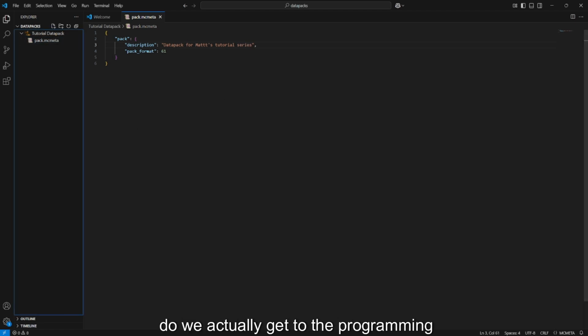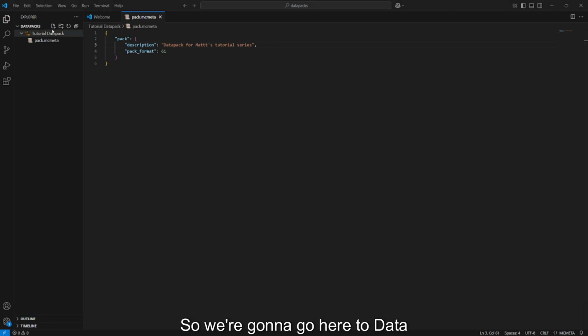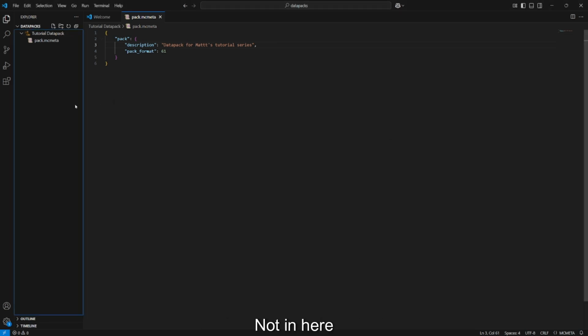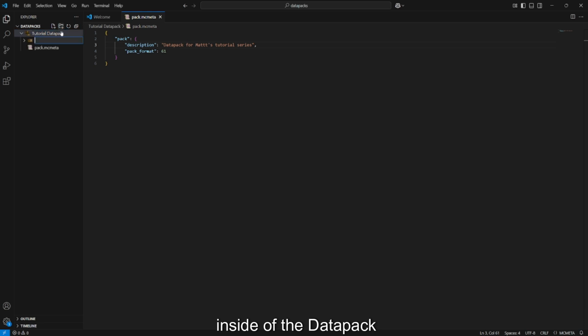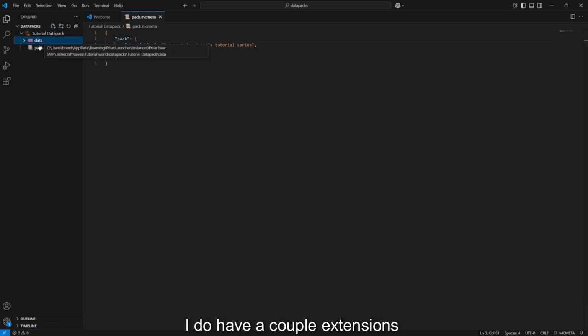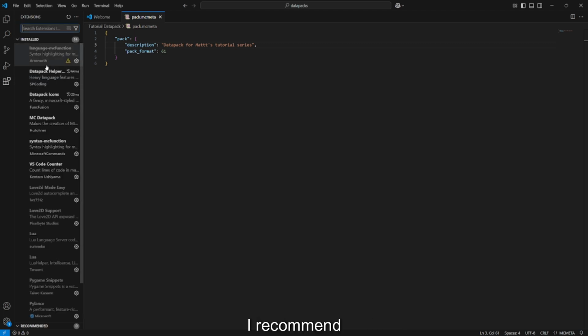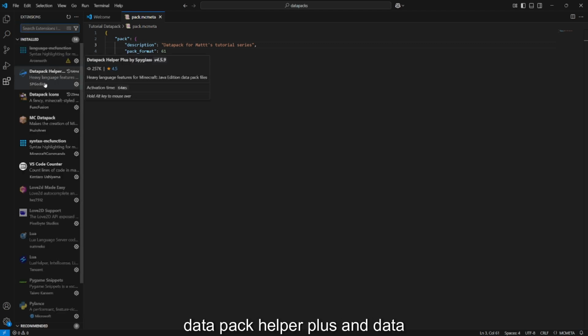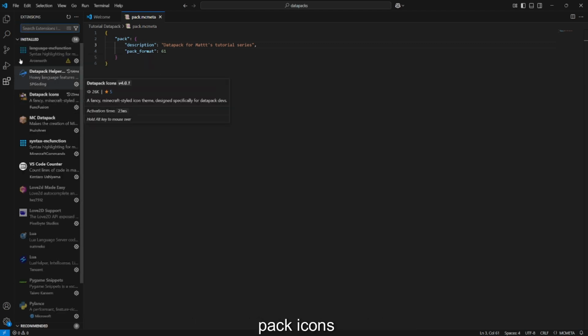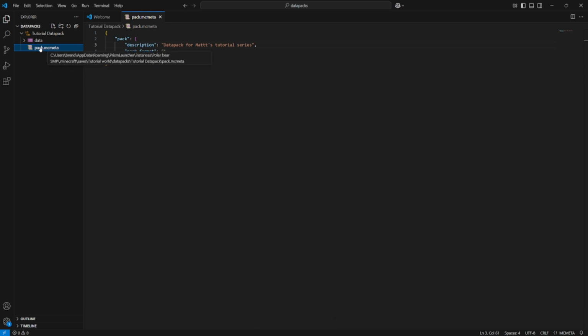Now, where do we actually get to the programming? Here we go. So we're gonna go here to data. No, not in here. Inside of the data pack. So in here, we're gonna go data. I do have a couple extensions, by the way. I recommend Data Pack Helper Plus and Data Pack Icons. Very useful.